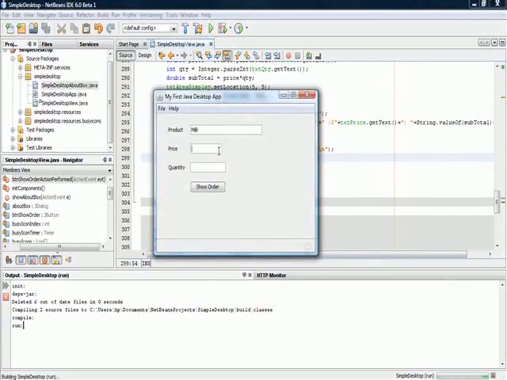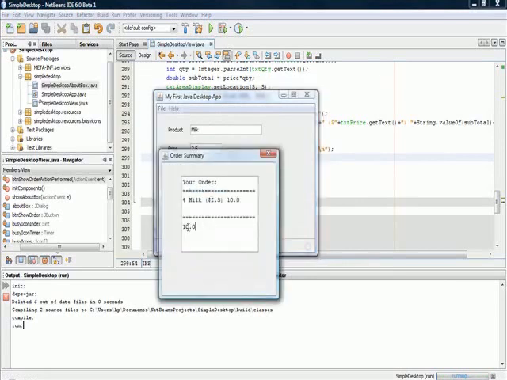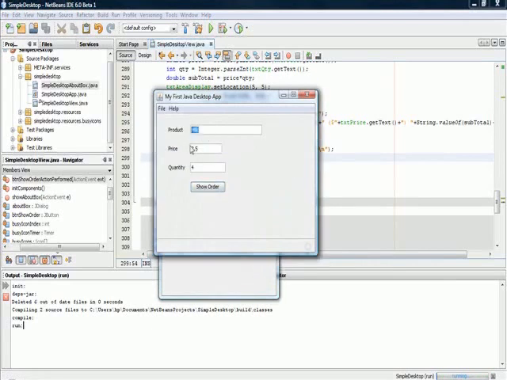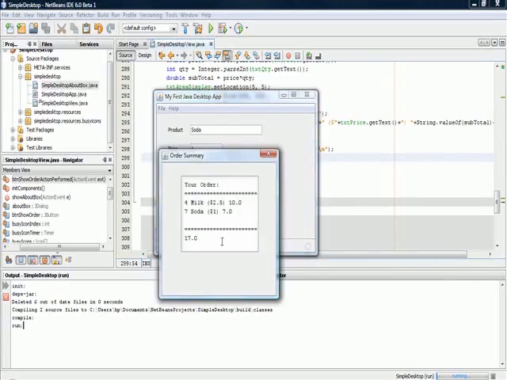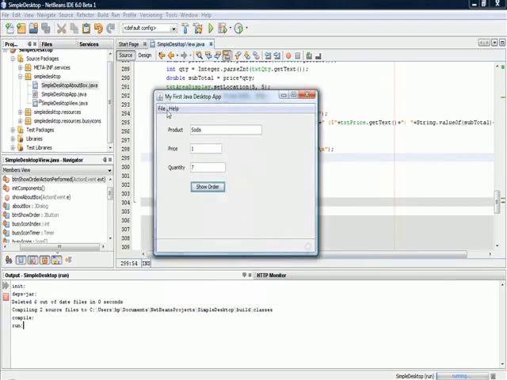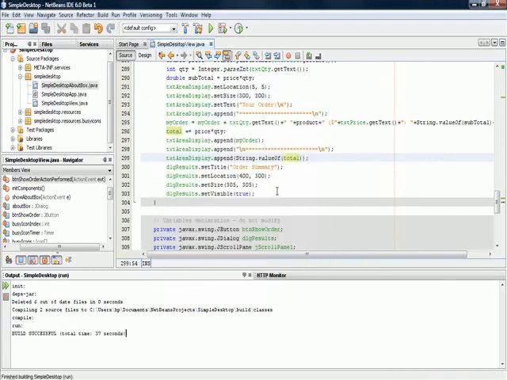Again, milk 2.5, quantity 4, 10, and I see here the total. Maybe I should have just added a nice little text saying your total is, okay. So let me add something else just to make sure it's working. Soda, and the price we said is 1, 7, show order. So I have 17, 10 plus 7. Everything is working. So let us just close again and do the final touch.